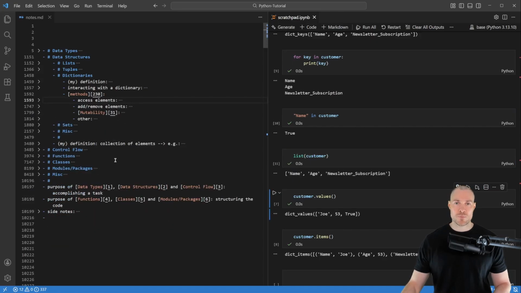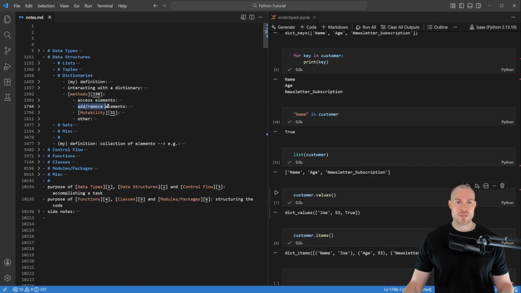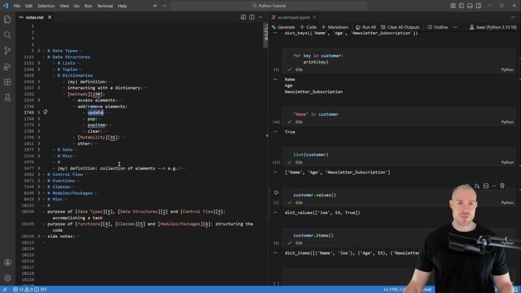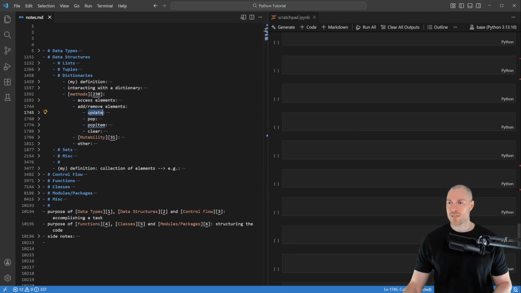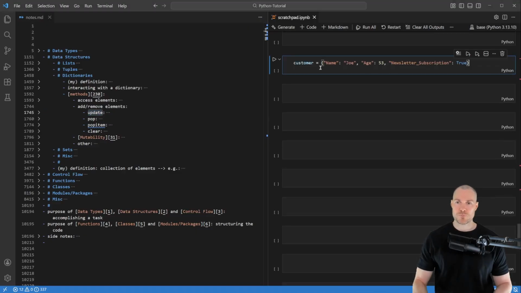Okay, so these are the available methods for accessing different elements of a dictionary. Then the next category is about adding or removing elements from a dictionary. The first method here is called update. With that you can either update an existing entry or create a new entry in your dictionary. To demonstrate that, let's again use this customer dictionary.